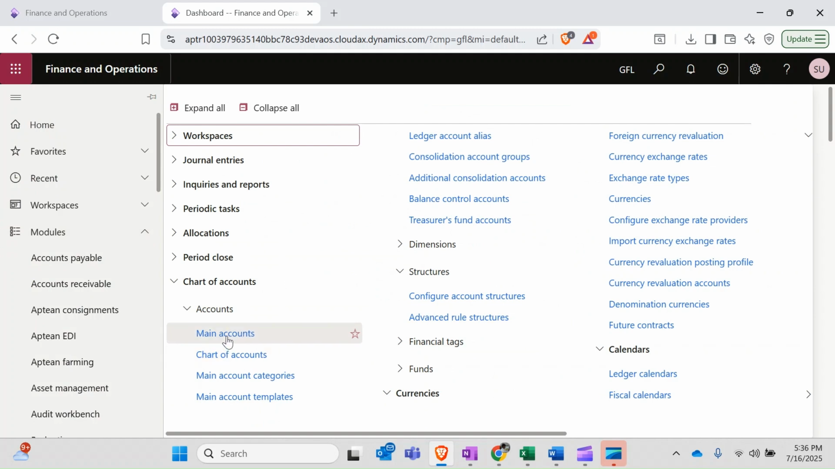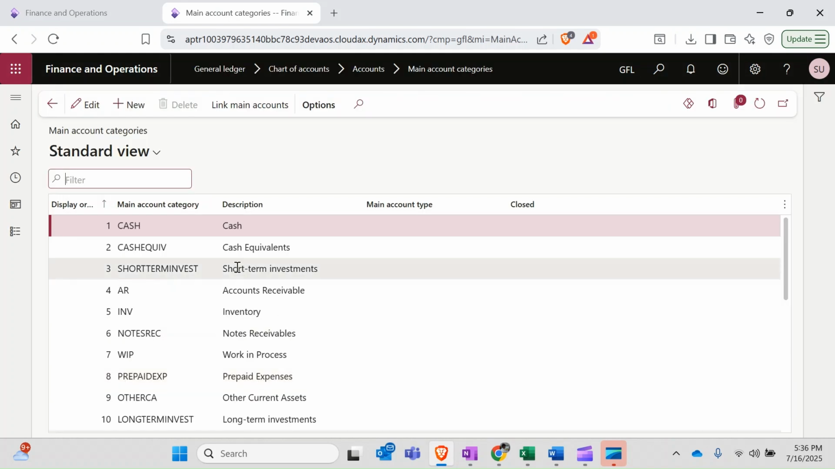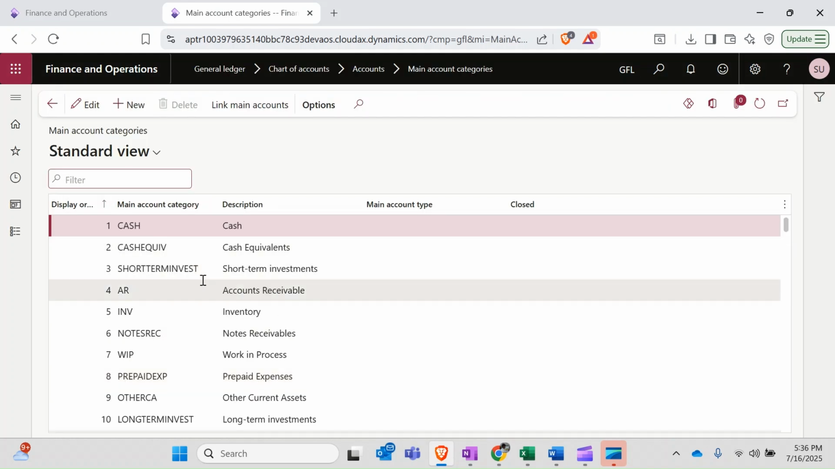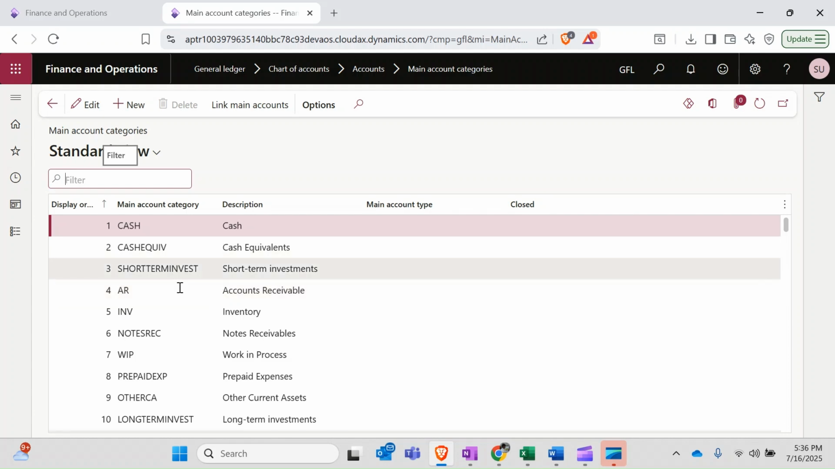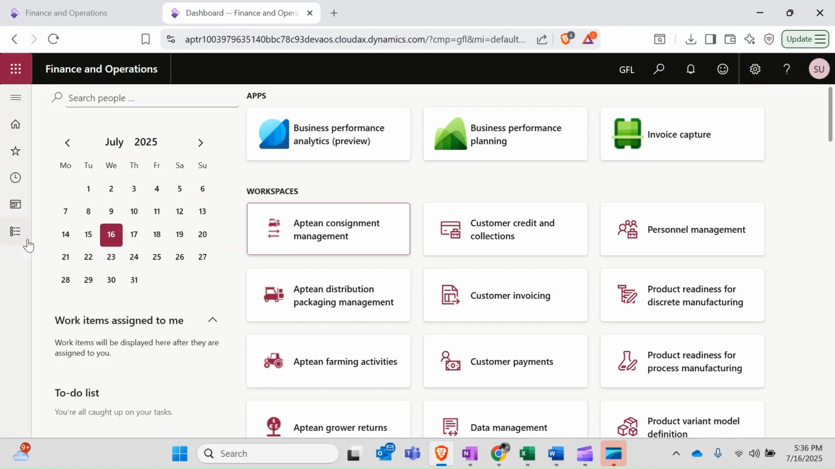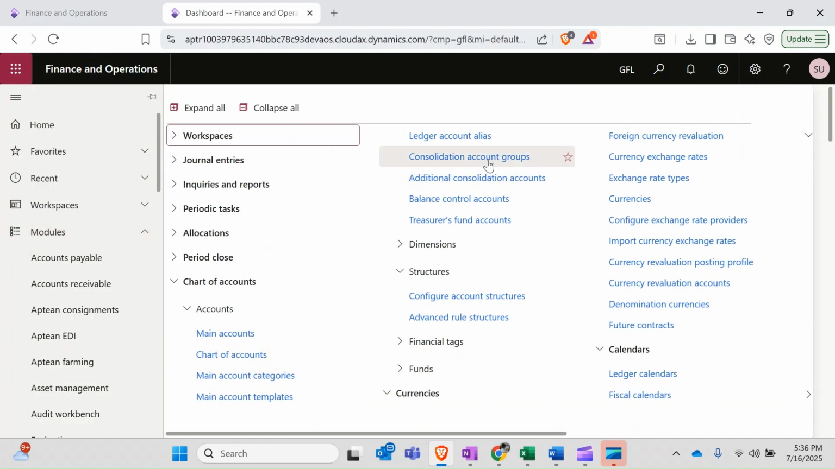All the GL accounts you're going to keep, you're going to create in a main account. Main account categories is nothing but grouping your accounts. Once it becomes asset and liability, inside the asset you could subdivide it further: what type of asset it is, or what type of liability. Is it a short-term liability or a long-term liability? You could group all things very nicely. We'll come back to all those things later.